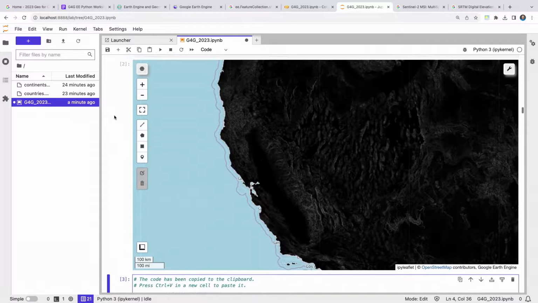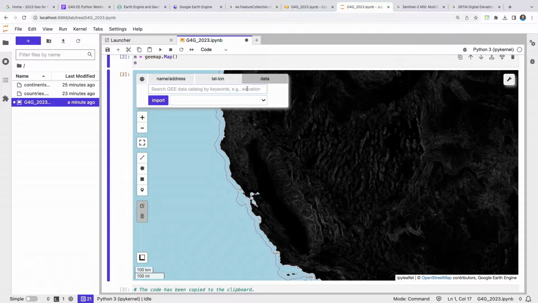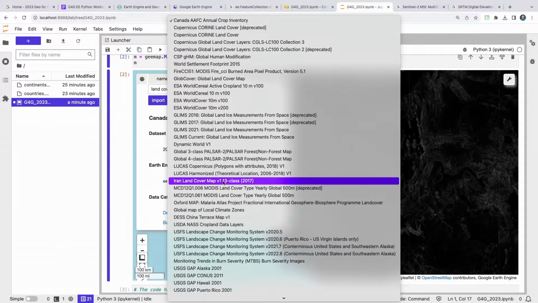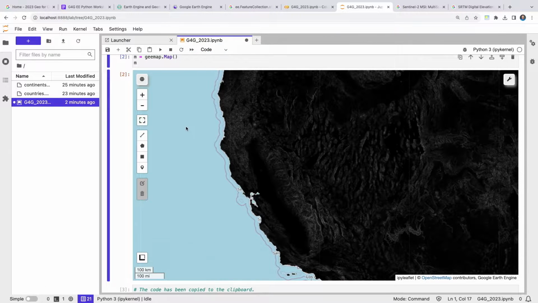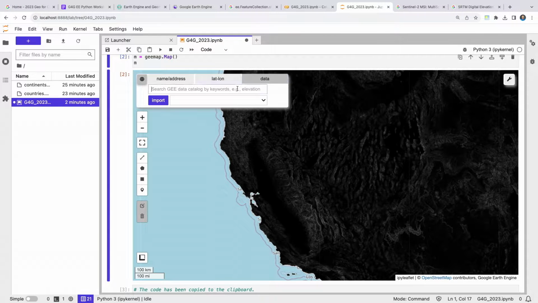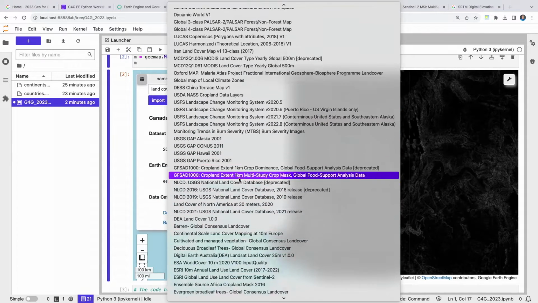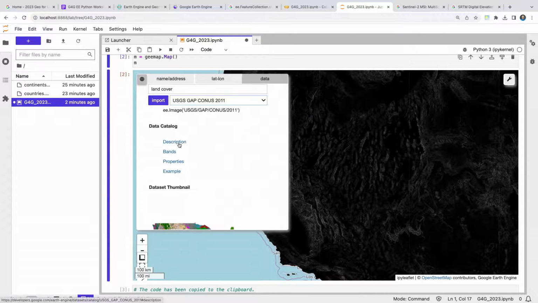I can try another one. For example, here in the data tab, I can search maybe land cover, hit enter, and select whatever you like. You can scroll down, for example, USGS GAP CONUS 2021, select it, run it, and then I'm going to do it one more time, GAP CONUS. You can see the ID, and you can click the link.